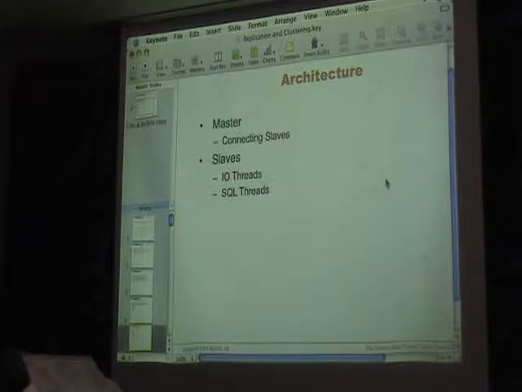The architecture of the master has connecting slaves and it has a binary log. The slaves have two threads running. One is the I/O thread that reads the binary log, and the other one is the SQL thread. And the reason for this architecture is that you want to be able to have a process that's getting information from the master, and then another one reading from the relay logs. Whereas if you just had one process, the updates that are coming from the relay log would hang up the speed of replication. So those two threads keep it so that it's fast.